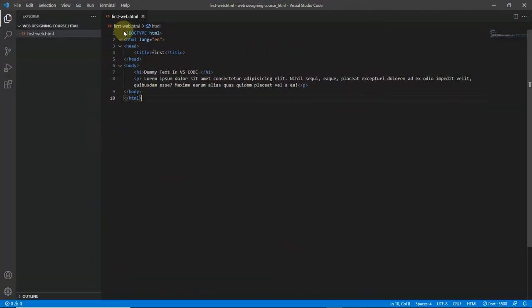Again, this is the doctype HTML, which means this file is about HTML, and this is the HTML tag. This is the lang attribute, I cut it. There is no need of lang. HTML, and after that the head tag. In the head tag I type the title. This is the title of my web page, which names first, and this is head close.